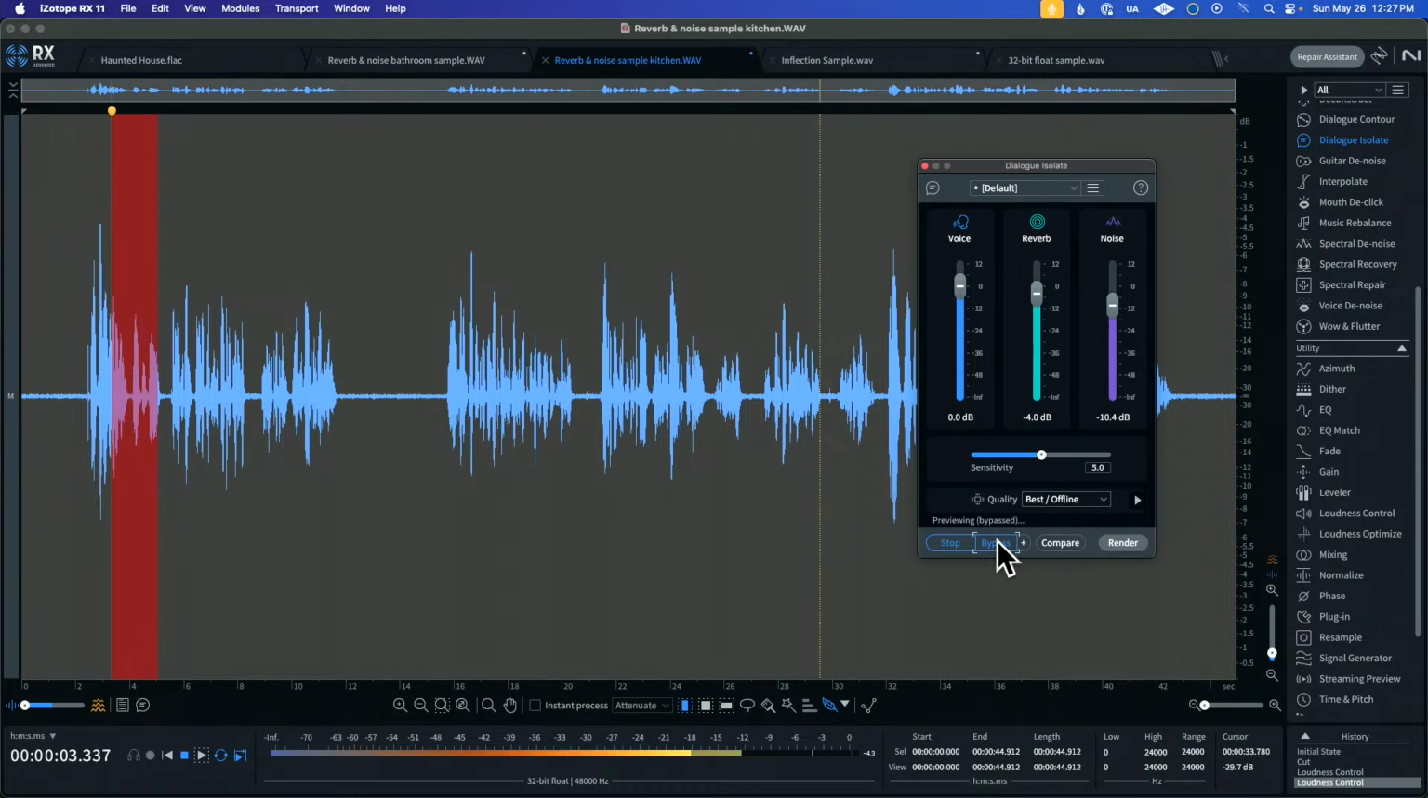All right, now we're in another room here with plenty of reflections, hard surfaces. This is the kitchen, and we have a dishwasher running. Okay, so there's an example of where I'd probably end up. So we ended up with about 10 dB of noise reduction, 4 dB of reverberation reduction.